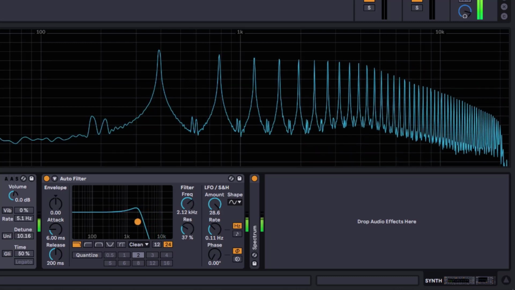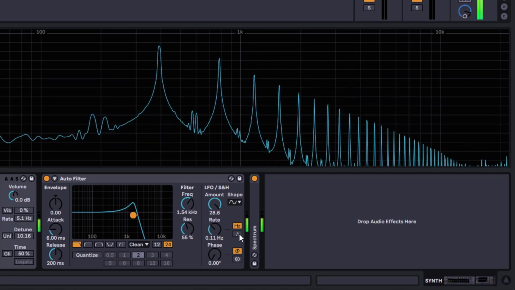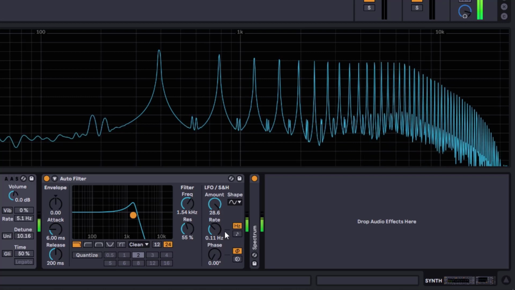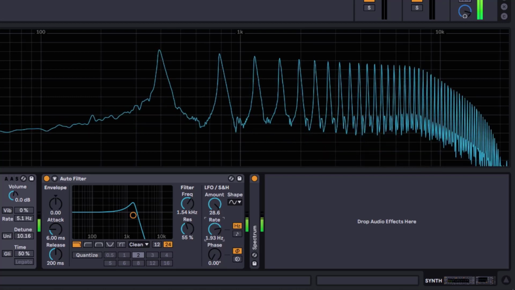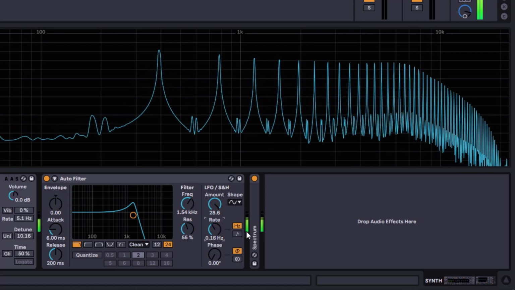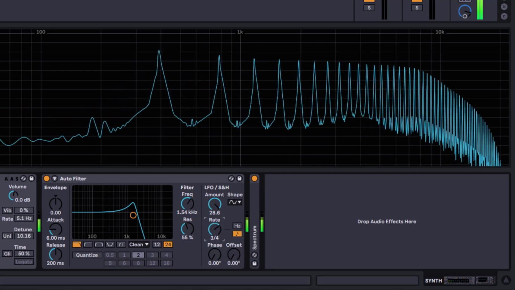Now, of course, right now, it's just super slow. So right here, you need to choose how fast you want to go. You can use hertz, and you can go much faster or much slower, or you can sync to your tempo and you can use subdivisions.